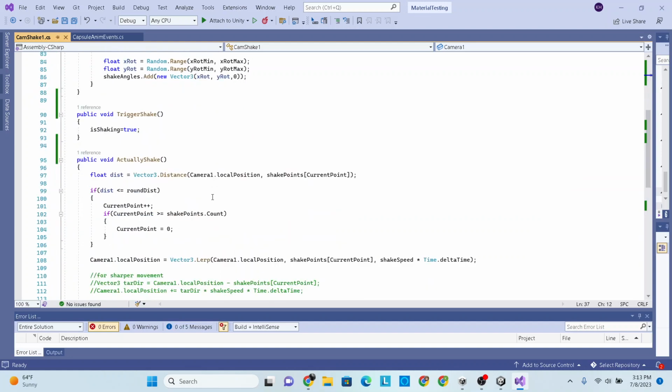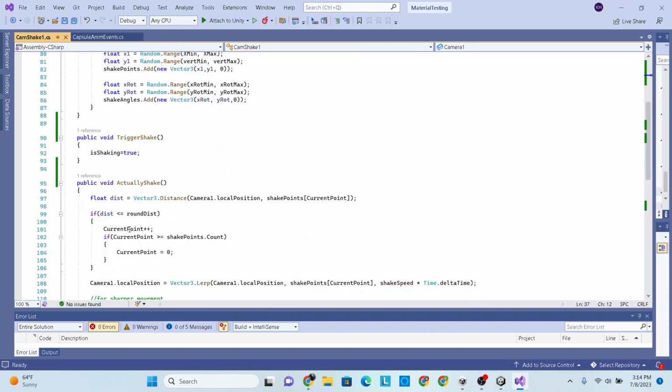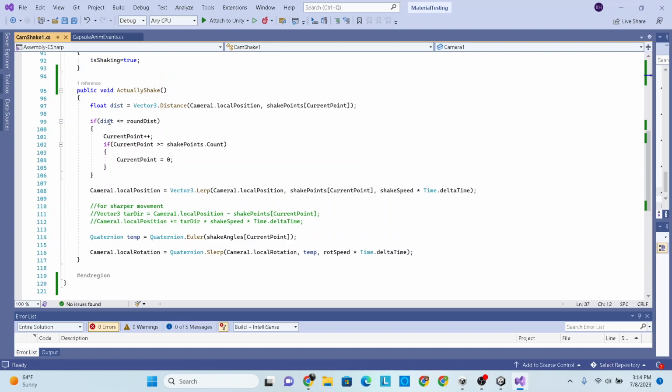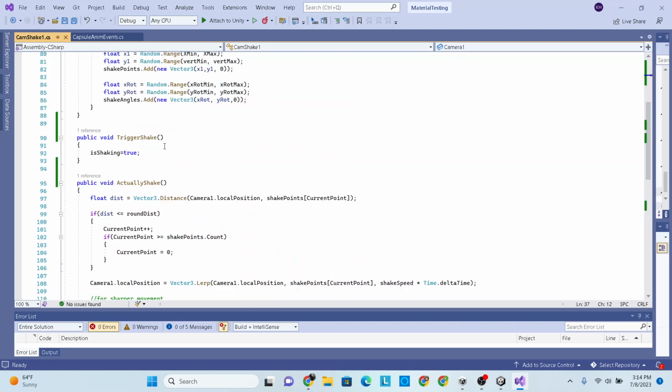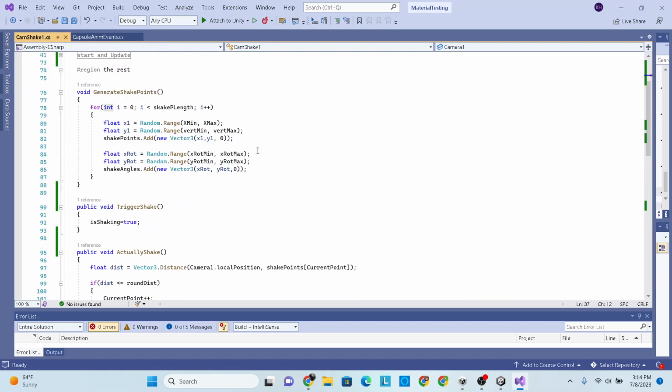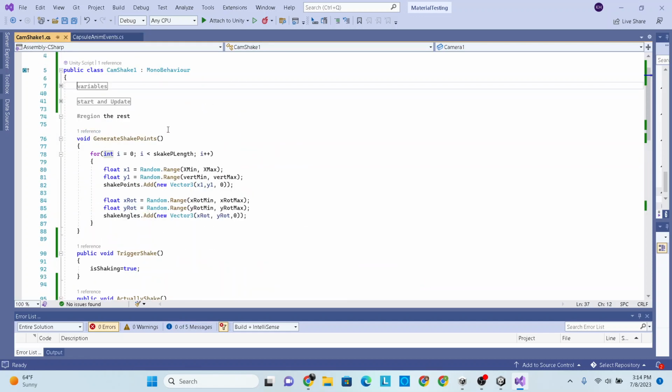So we'll start at the bottom. This is the meat of the shake. The shakiness, yes, that's a good way. So this void takes care of doing the actual shaking during update. This one is what starts it, and it's the same one that the capsule anim events script accesses. And then this is called at the start, and it generates the shake points, so the positions and the rotations that the camera goes to.